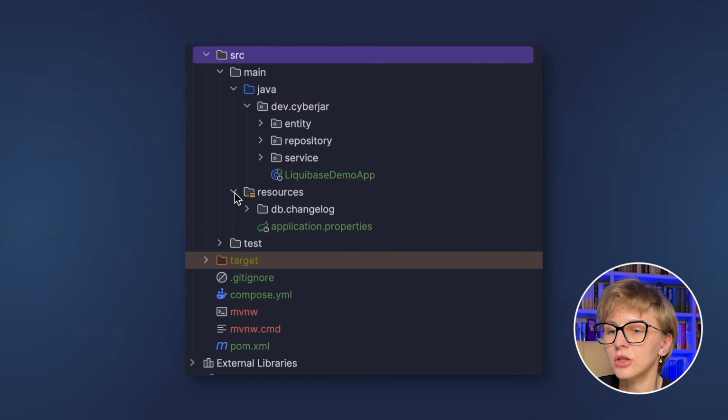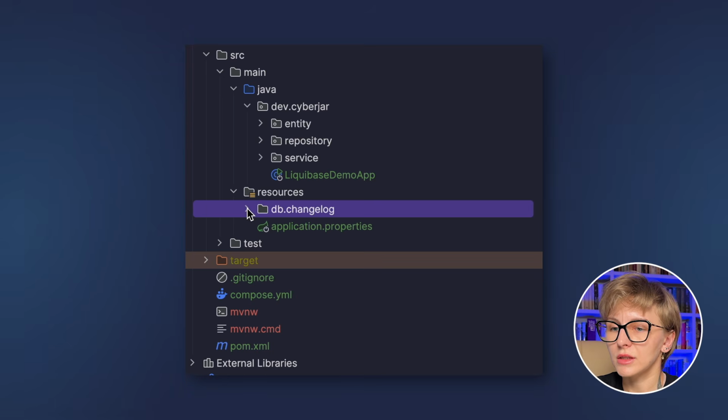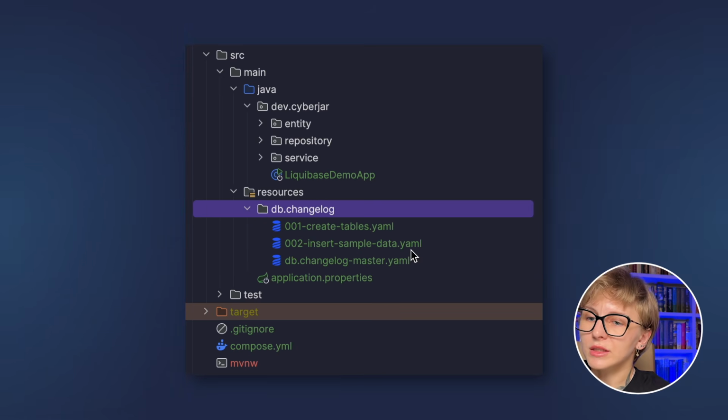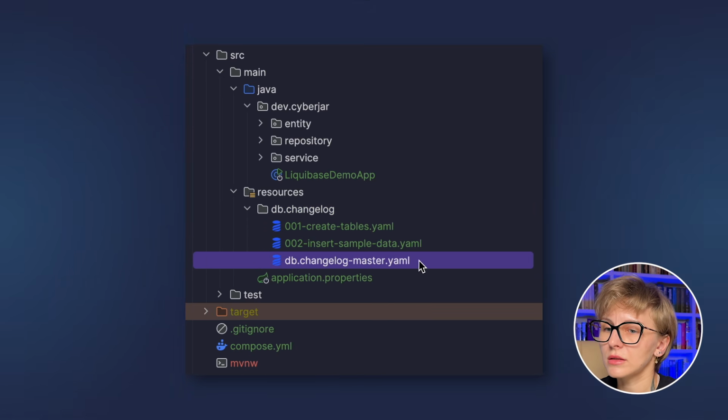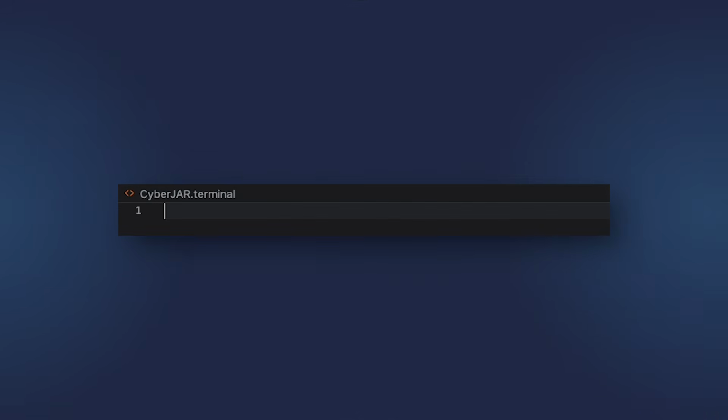Here is the structure of our project. So here's the resources directory, DB, changelog, and the changelogs that we created. Okay, I think it's time to test it. Make sure that Docker is up and running and run docker compose up -d to spin up the Postgres. After that, simply run the application.